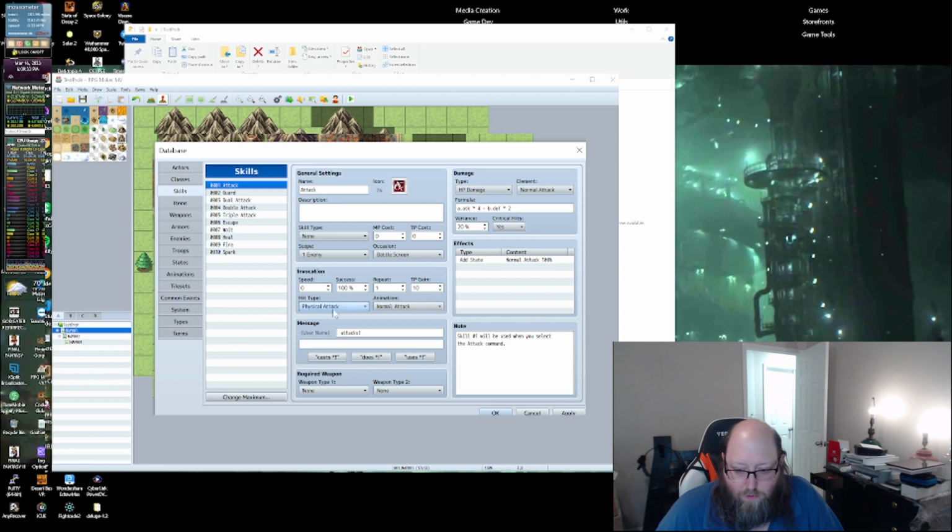The message that'll show when you use it, the required weapons to use the skill, if you need any, and the damage stuff up here: the type of damage, the element of the damage, and then the formula for the damage, and if there's any damage variance. What this means is that you'll have a range of damage. It won't always do the same damage every time.